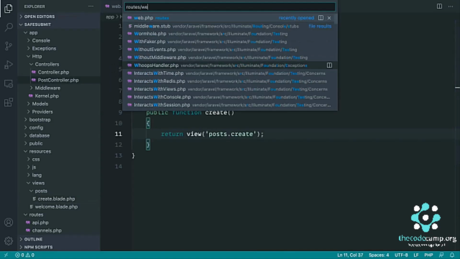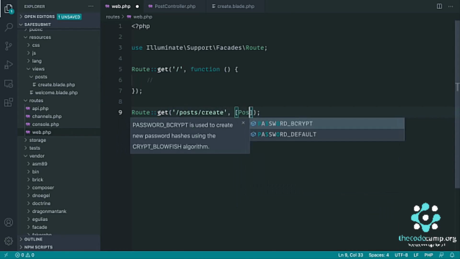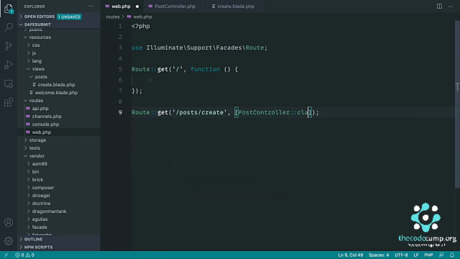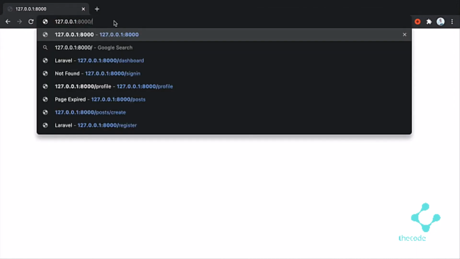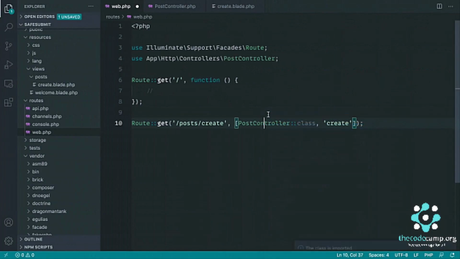So let's go over to routes and web and let's just add this in here. So that's going to be a get route for posts/create, and we'll just reference the PostController in here and the create method. And let's head over to /posts/create and just make sure we import that controller. Great. Okay, so there's our form.